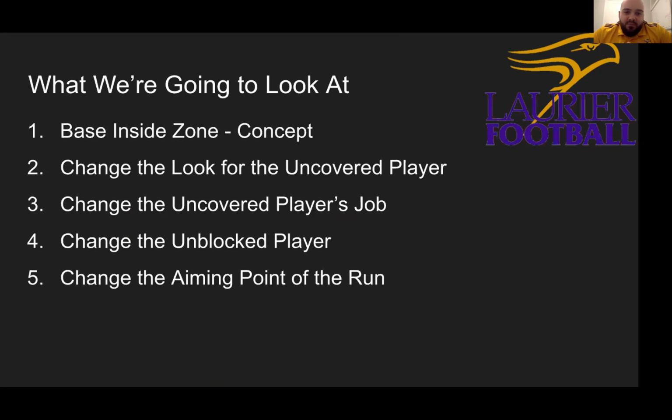Then I want to talk about the uncovered player specifically and how we can influence that uncovered player. Because anytime we have 5 guys, they have 6 guys, right? There's going to be one guy left unblocked, and we want to do something meaningful with that guy. We don't want to just let him ruin it. So I'll talk about a couple different things.